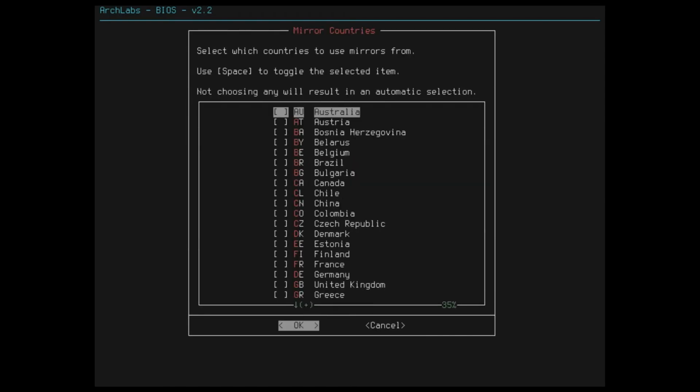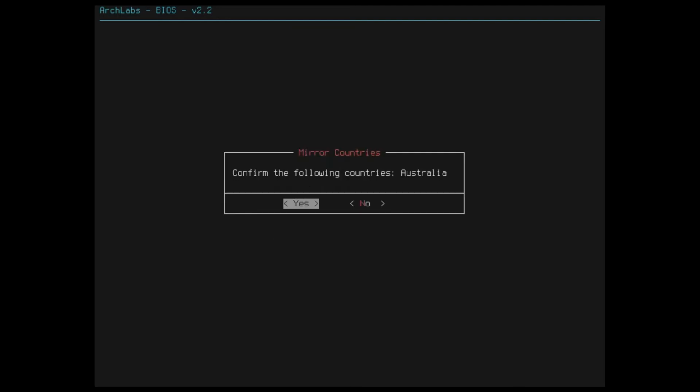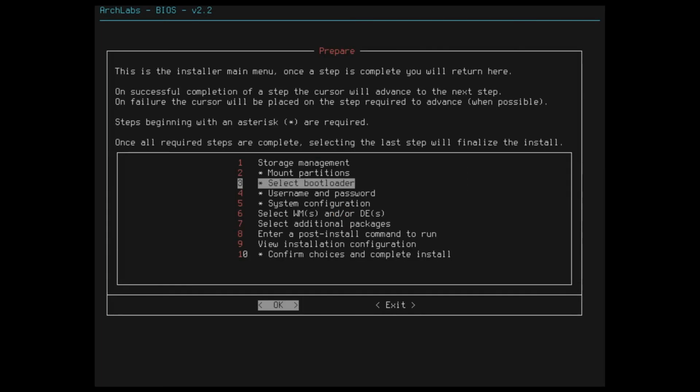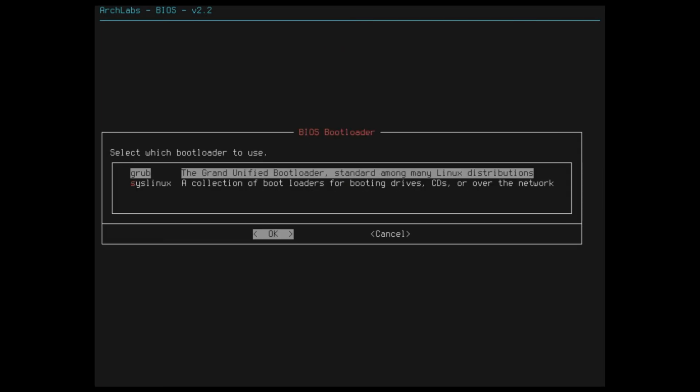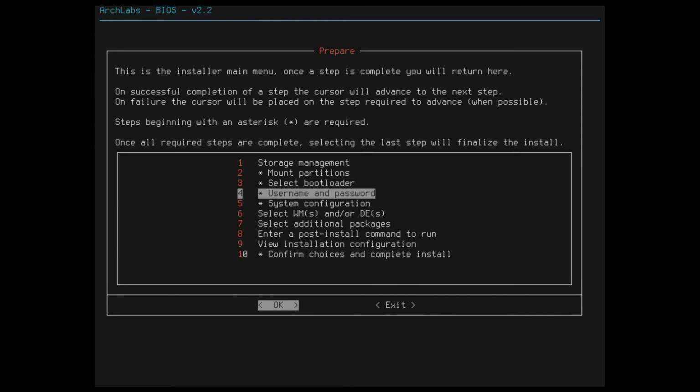Select which countries to use mirrors from, so we'll go, I think we pressed the space bar, is it? Yep. Australia, and OK. Confirm the following countries: Australia. Select bootloader, we'll use grub.